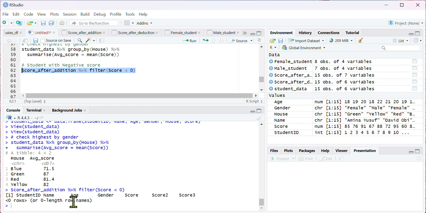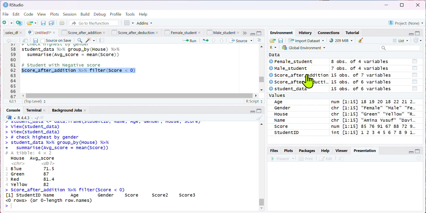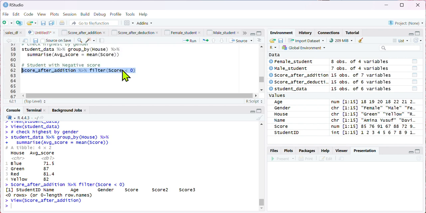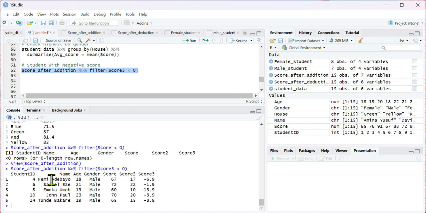So we didn't have, but in student addition, it's in score, score 2, score 3. Score 3 that you are supposed to use, yes. So let's run it. Now we have 5 students. Maybe we don't even need their score and score 2.